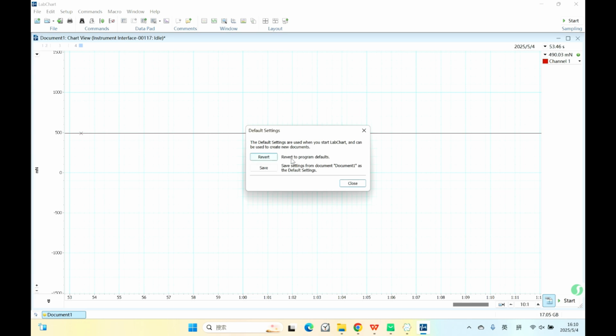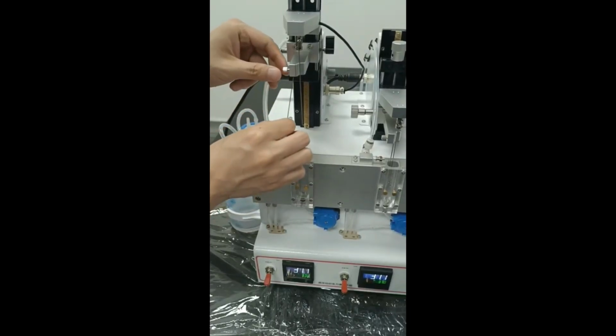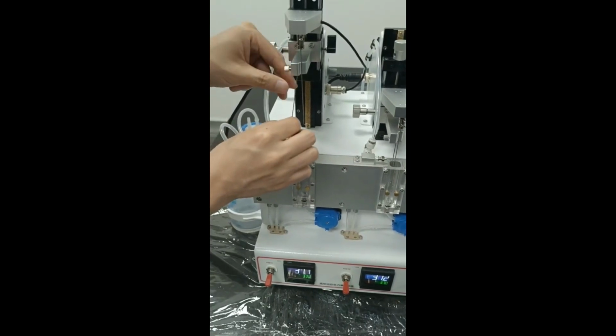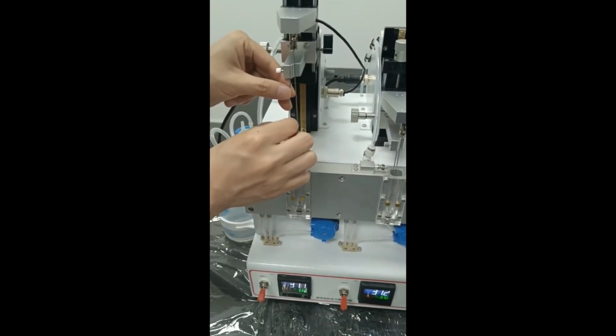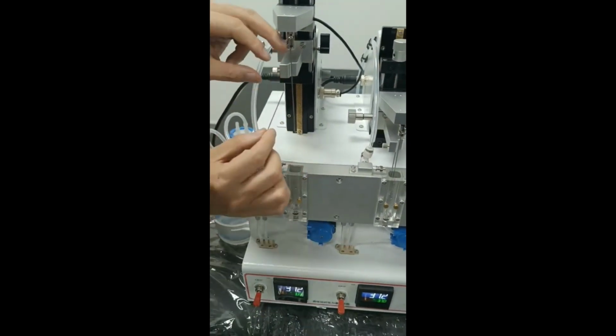The calibration weights just now can be replaced with other standard weights. 10 grams or 20 grams are both fine, and the standard process is the same. After calibration, put the hook back in. Tighten the small knob.